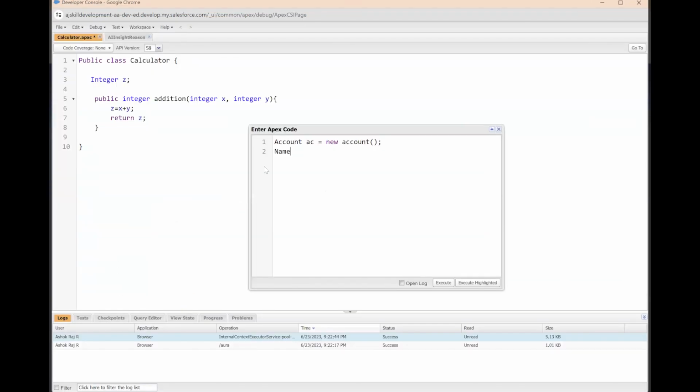You cannot simply use Name. Name is a field in Account, right? Here the account instance is AC, because AC is the instance of the account. So AC.Name. Name is a text type. I'm giving this value as AJST Apex. So I have entered the field value.